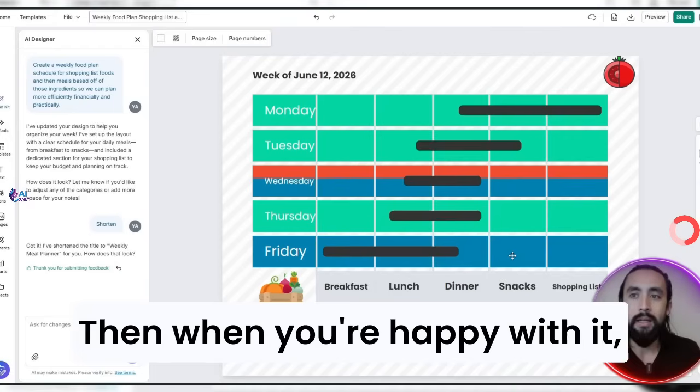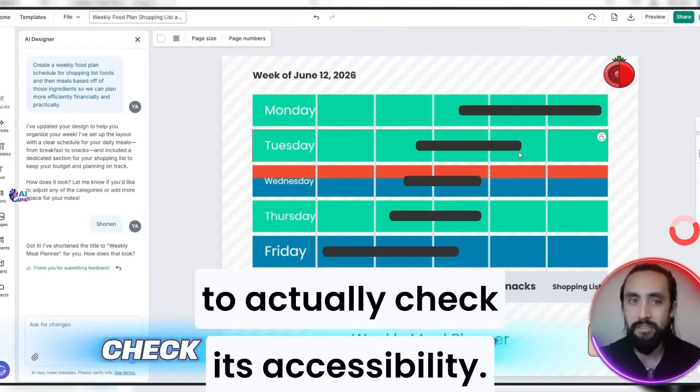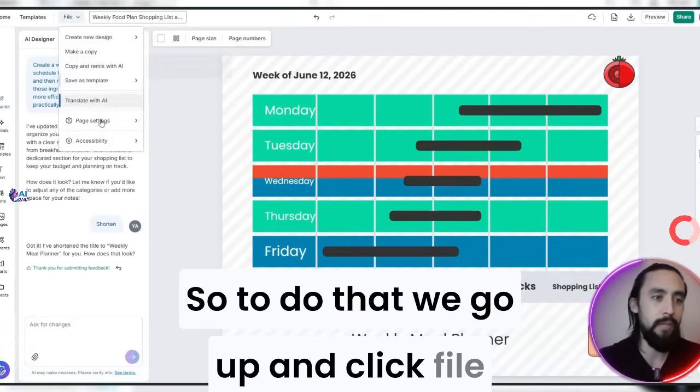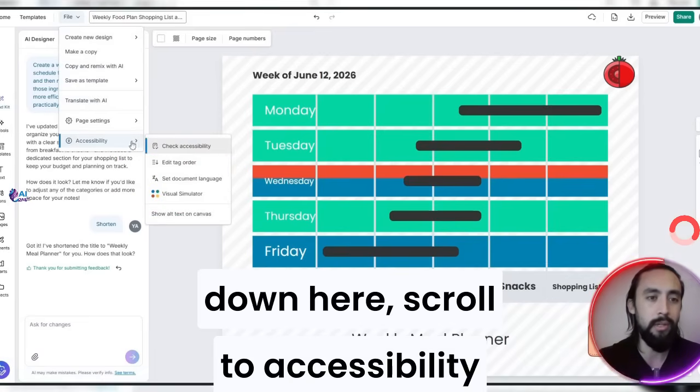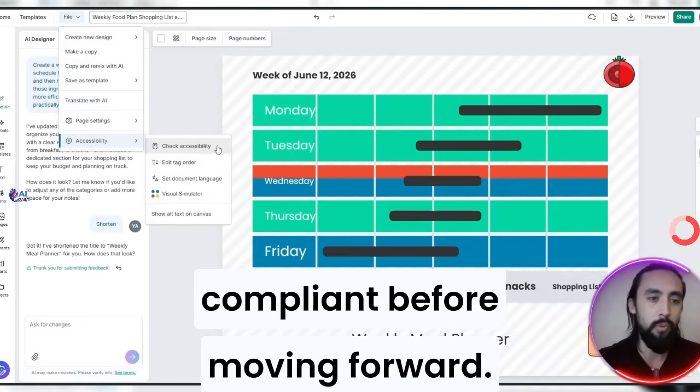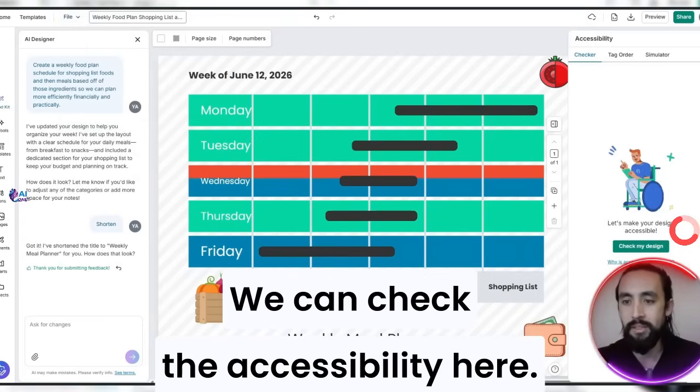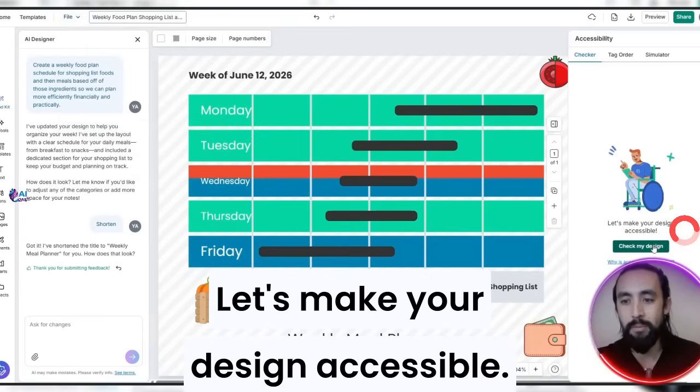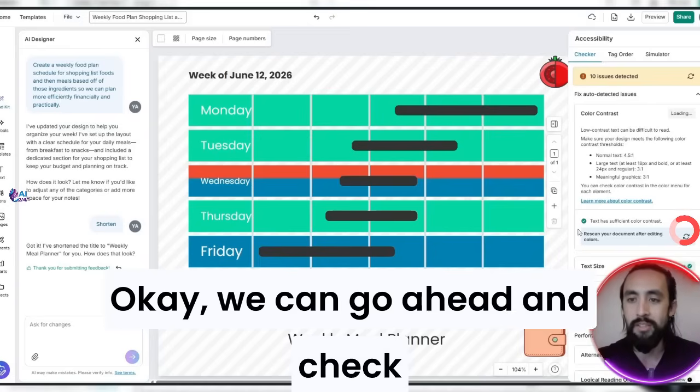Then when you're happy with it, it's always important to actually check its accessibility. So to do that, we go up and click File down here, scroll to Accessibility, and just make sure we're compliant before moving forward. We can check the accessibility here. Let's make your design accessible. Okay, we can go ahead and check the designs.